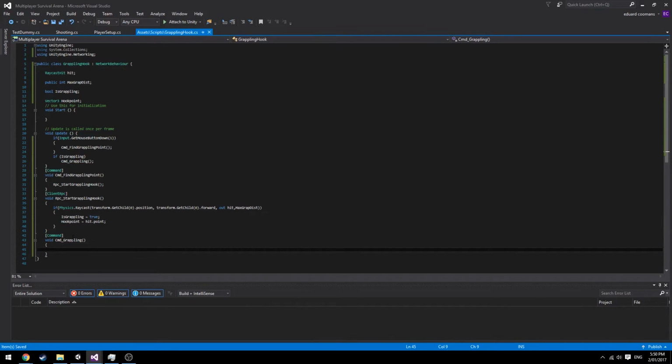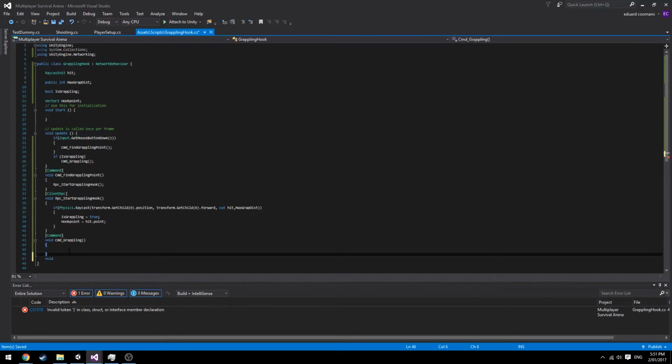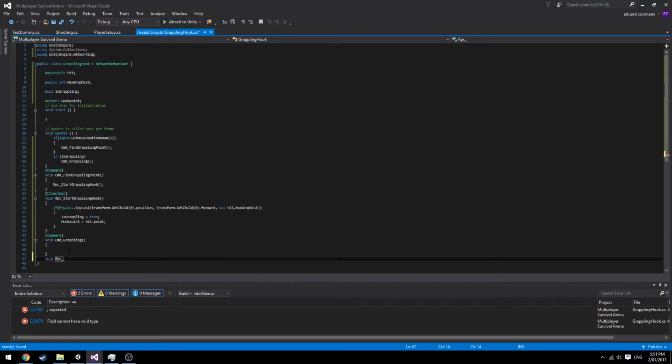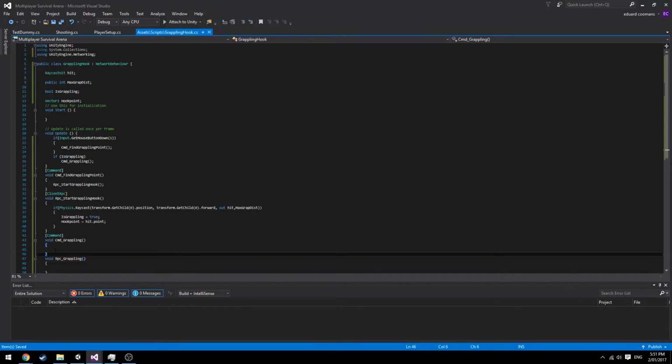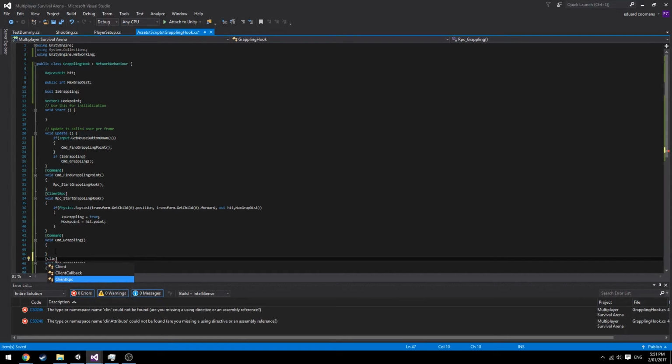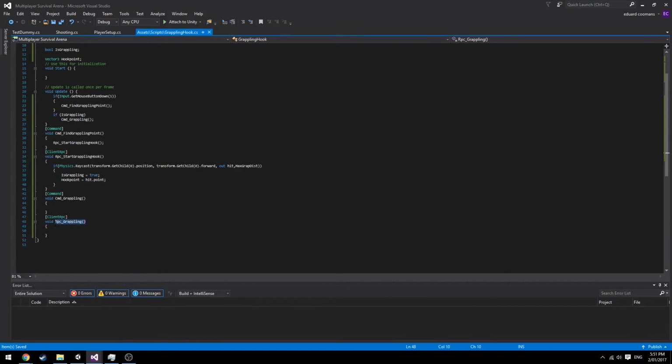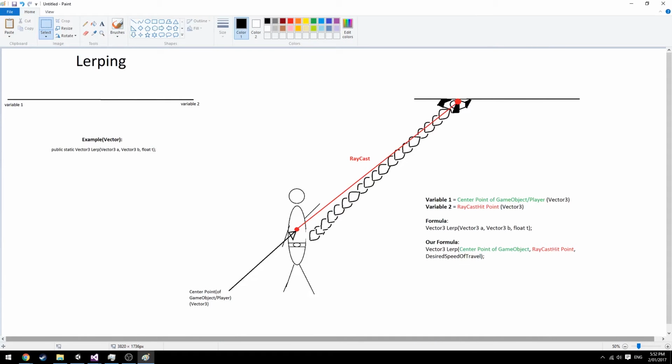So once you did that, just like before, we want to call this on our client. So again, come down here, void RPC grappling, easy. And we have to say this is ClientRpc. Call this function from the server. Now we want to go ahead and move our position to where we hit. So to do this, we're going to use the Vector3 Lerp function.